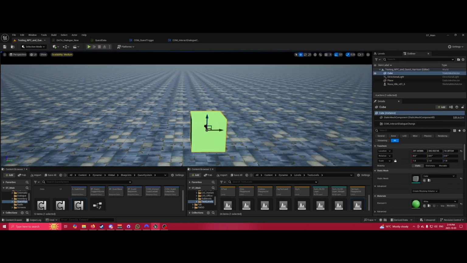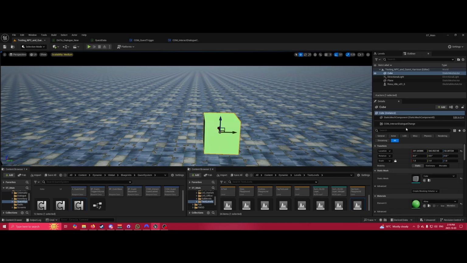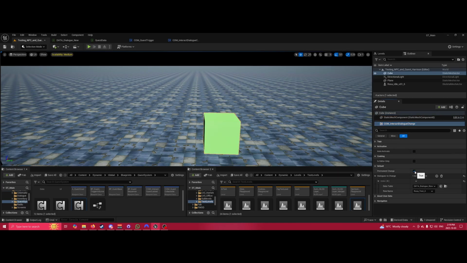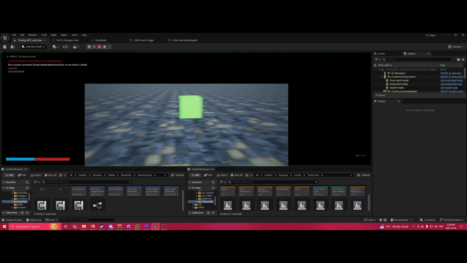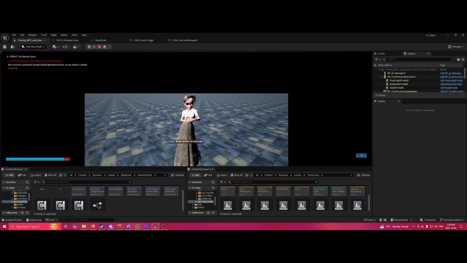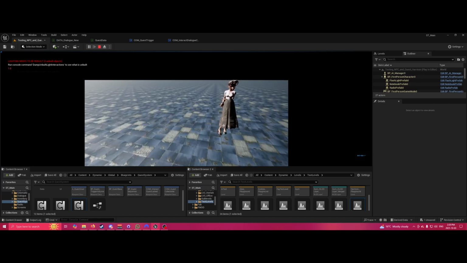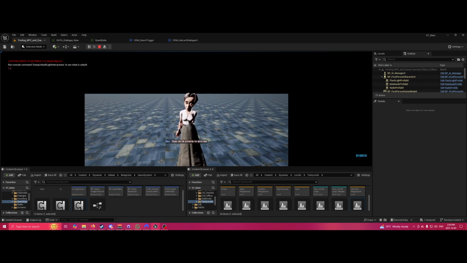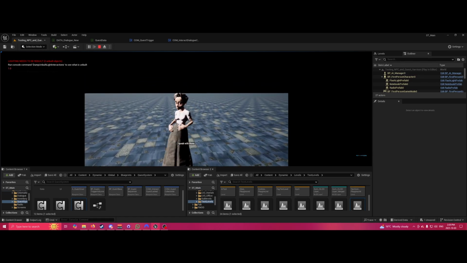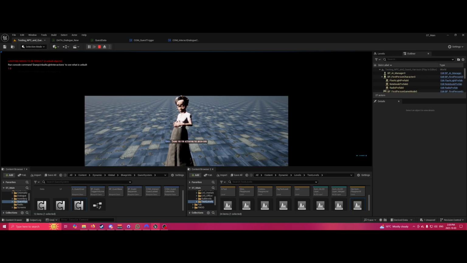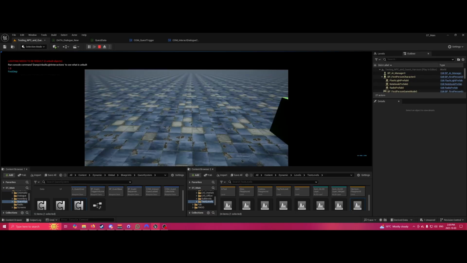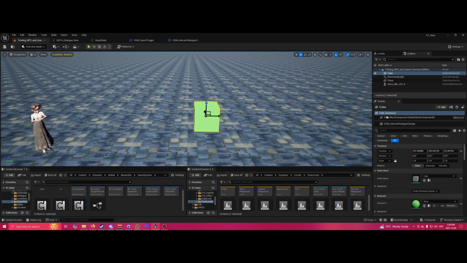If I want this change to be permanent, I will just have this set to true. It is default to true. So now if I talk to her, it says please activate the green cube. I interact with it and talk to her again, it says thank you for activating the green cube. And then if I speak to her again, it will say thank you for activating the green cube again, because it is a permanent change now.